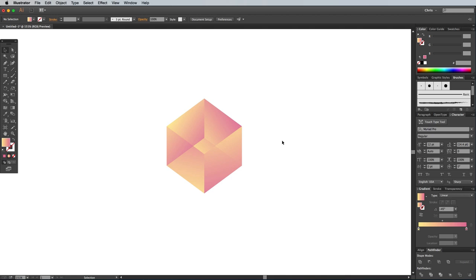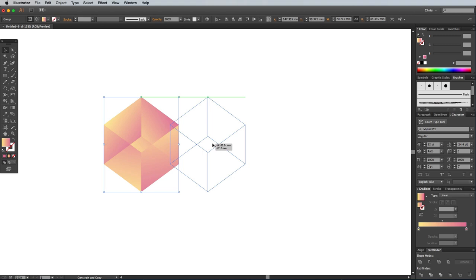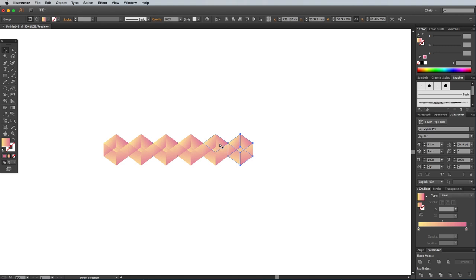Draw a selection around this cube element and press Command and G to group. Turn on Smart Guides with the shortcut Command and U and hold the Alt and Shift keys while dragging out a duplicate of this shape. Use the Smart Guides to snap this shape directly next to the original. Repeatedly press the Transform Again shortcut of Command and D to generate a series of perfectly aligned shapes. Aim for a row of around 8.